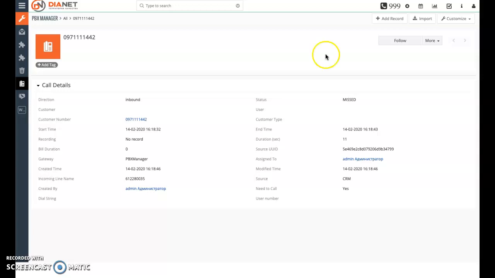The PBX module supports an option where the user puts their own internal phone number on the login screen, and thus calls are connected to the user who actually made them.